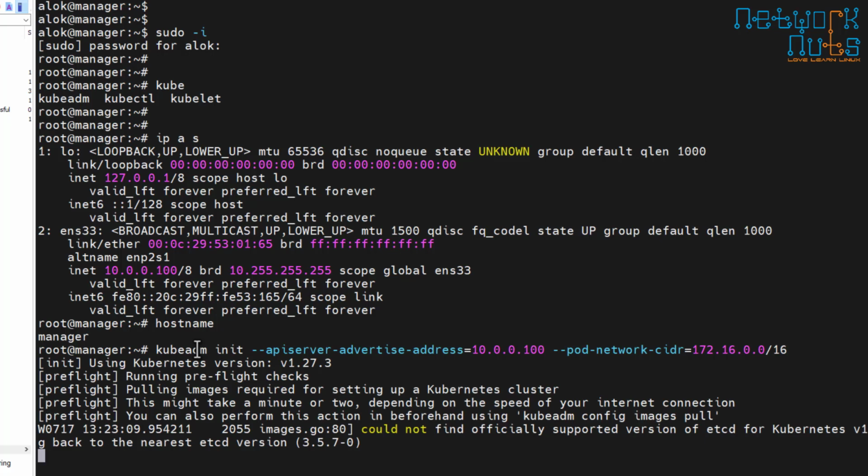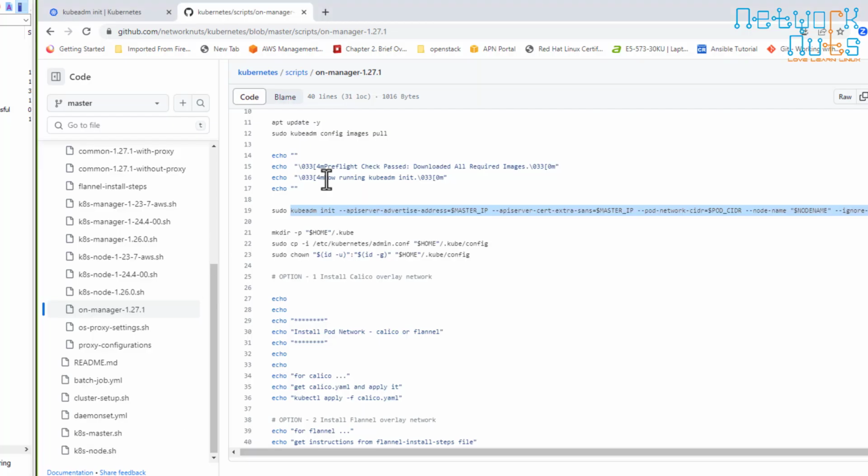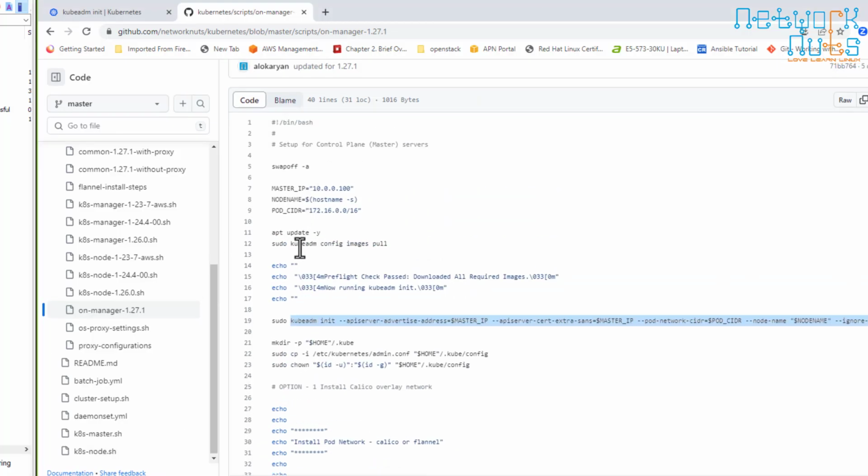Now it will take some time because it is going to download the images of API server, etcd, kube controller manager. It takes some time. You can also download these images beforehand using kubeadm config images pull. I hadn't done this because I want you to see it. In the script, I am already downloading them first.